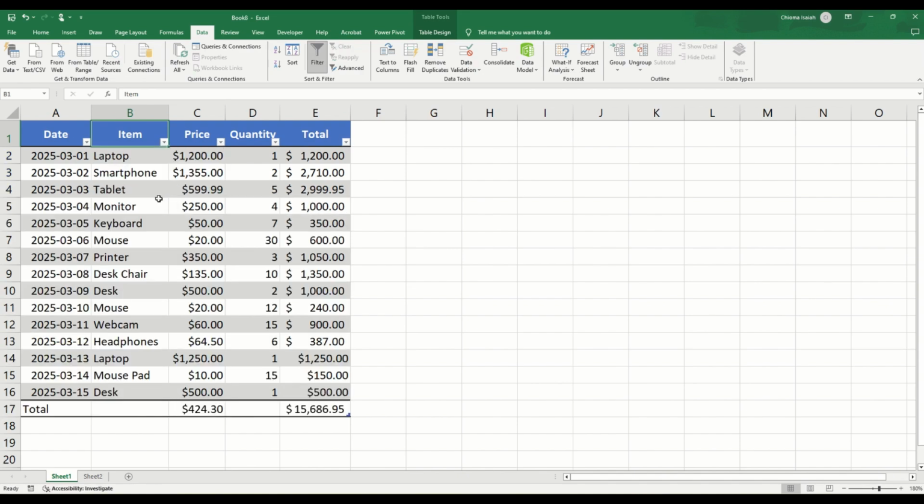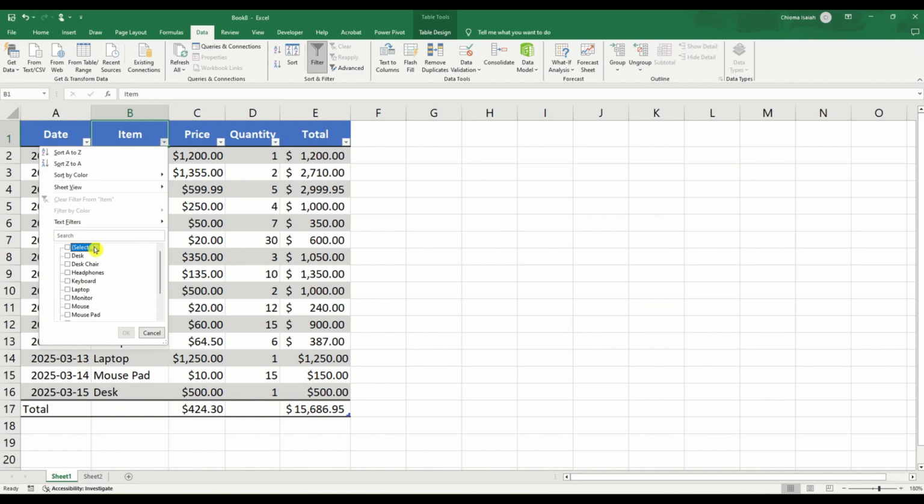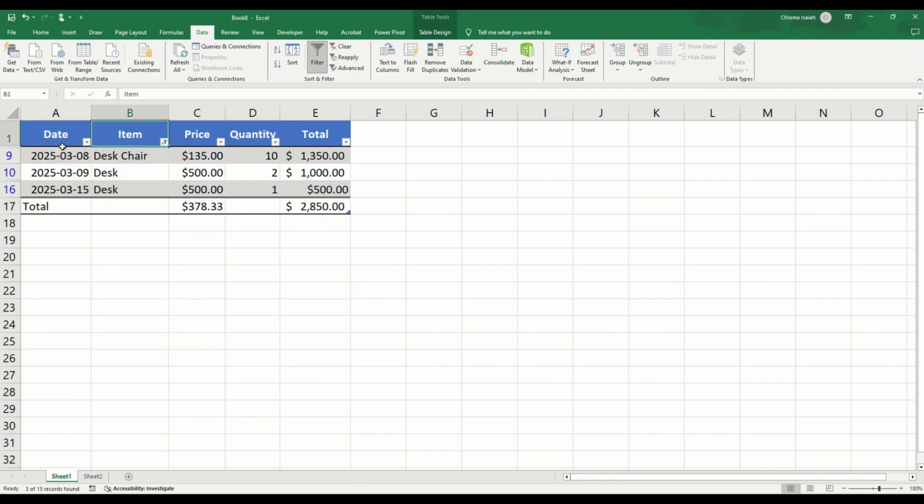Now, assuming I want to see only certain items, for example, I want to see just the desk and desk chair, I can come to Item, deselect all, and then select only the items I want to see. You can also clear the filter using this Clear button in the Sort and Filter pane of the Data tab.